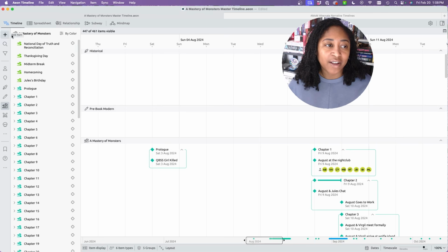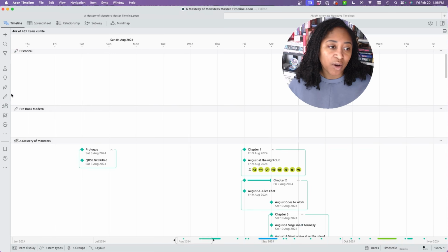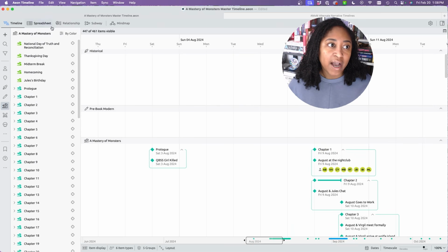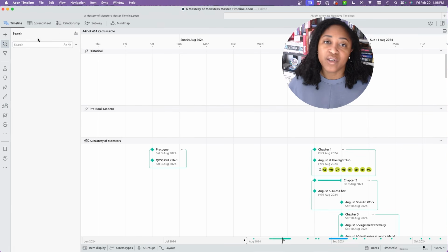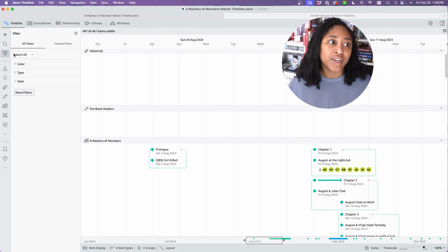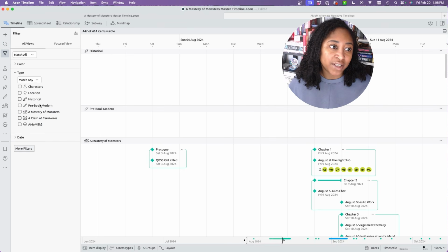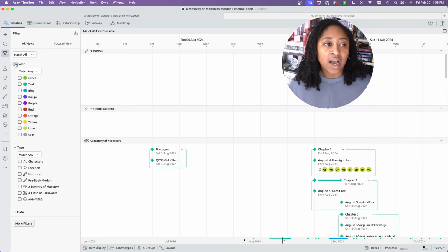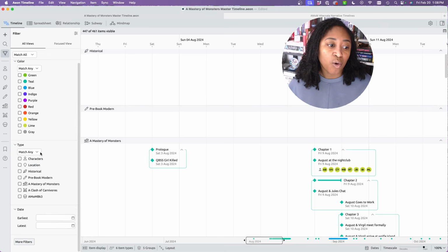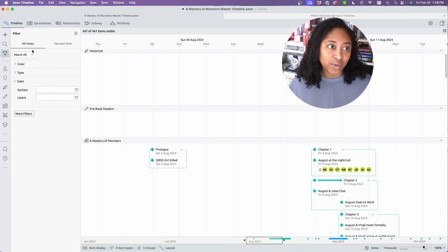And over here on the side, you have this sidebar, which I have open right now. You can also close it if you like, but I have it open. And so you have the option to search. So if you want to search for certain things, you can filter the timeline if you only want to see certain types, certain colors, if you have a color coding system you're using, or certain dates if you want to filter it that way. And you can create different views that you can go through.